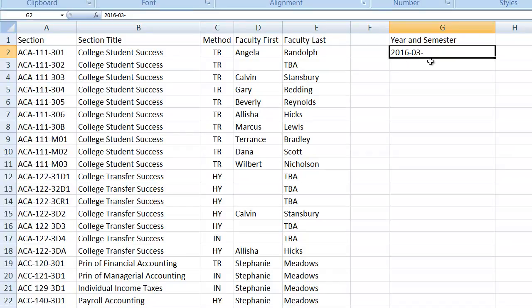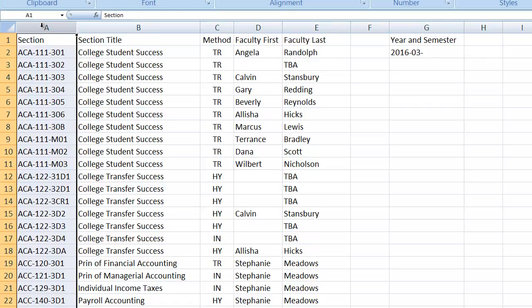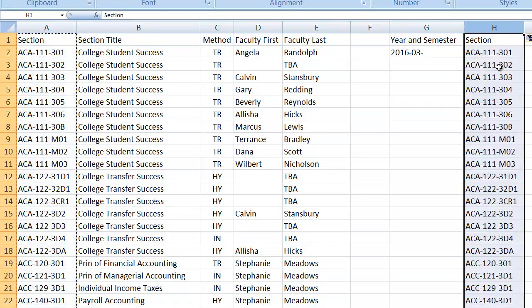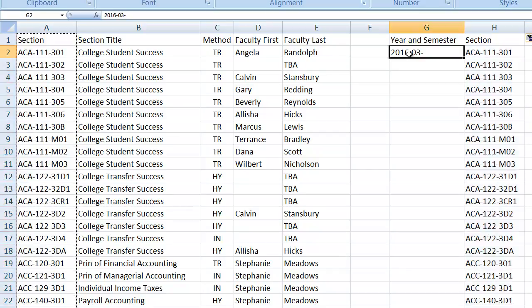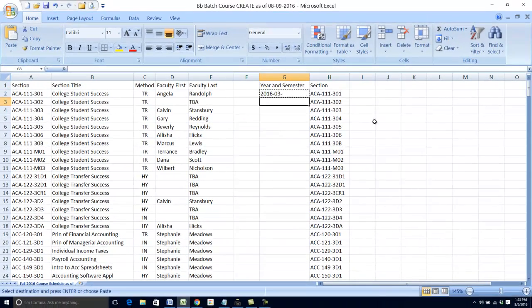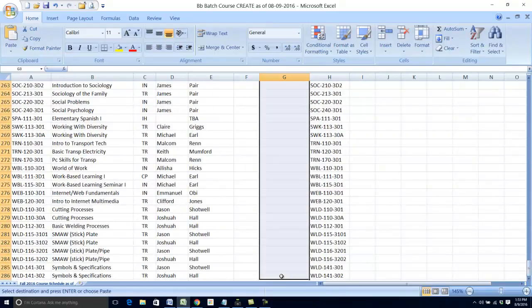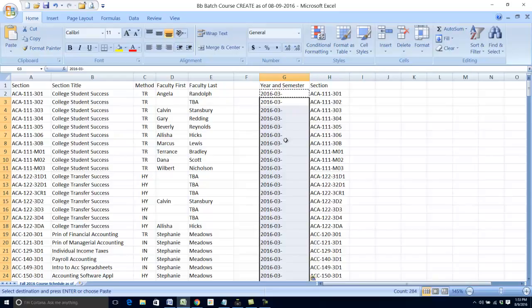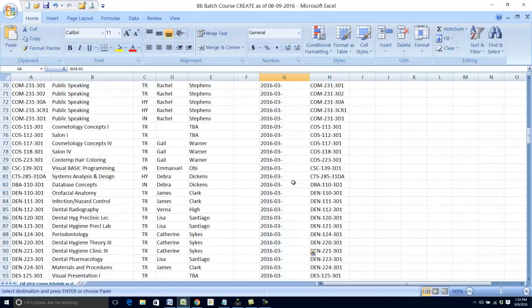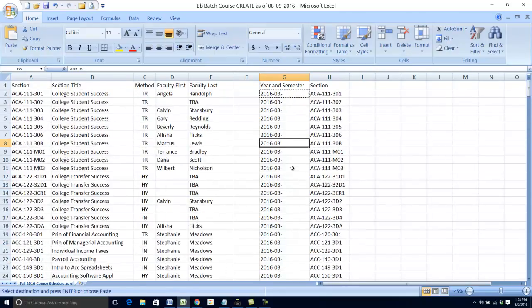Then the next thing that I want to do is take column A and copy it to column H. So what's going to happen, I'm going to put that 2016-03, I'm going to select it, I'm going to copy it, then I'm going to click under there, go all the way to the end, and I'm going to click and Control V, and that's going to put that in that entire column, as you can see.